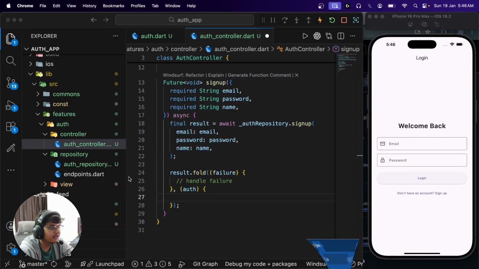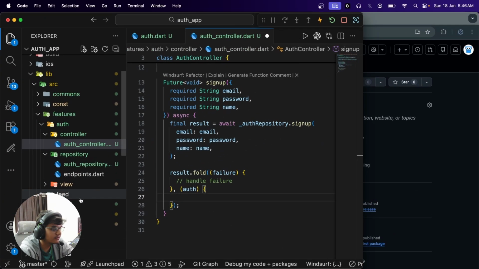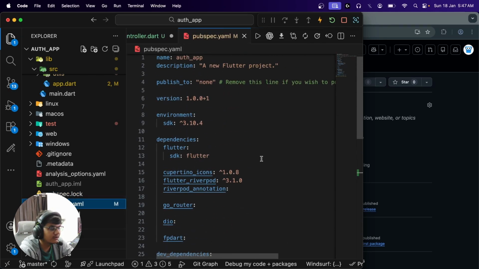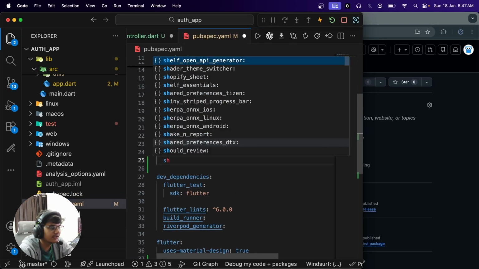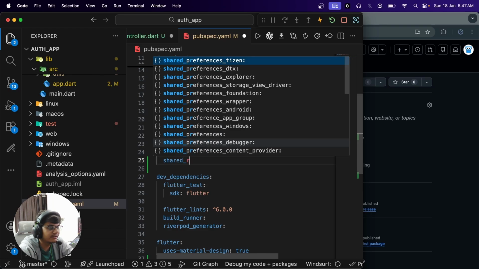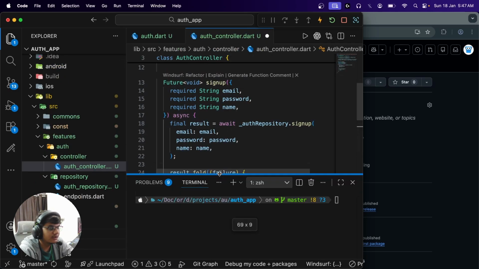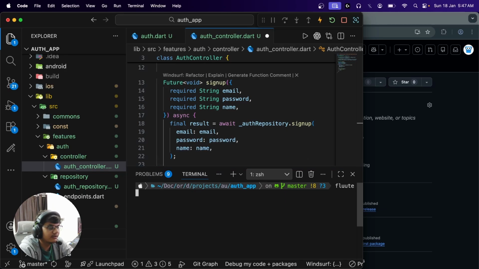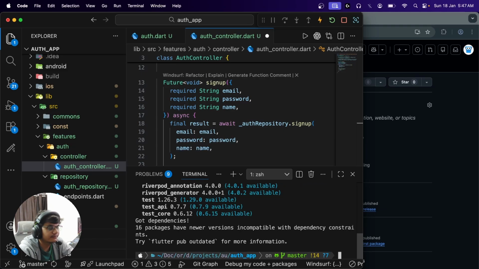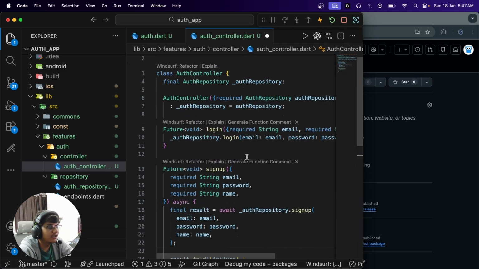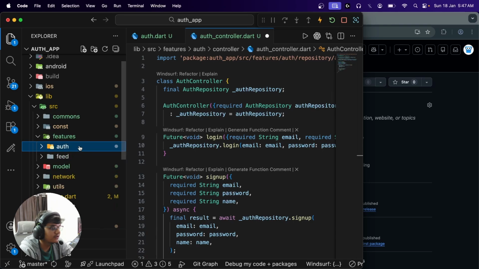sweet. So we'll go back to our code, and we first go to the pubspec.yaml. I don't think we have shared preferences installed, so we can do it right now. Shared preferences, shared preference, I guess that's what it is. Okay, we'll save this and do a flutter pub get. Right now we do have access to shared preferences, and we need to create the shared preferences provider.